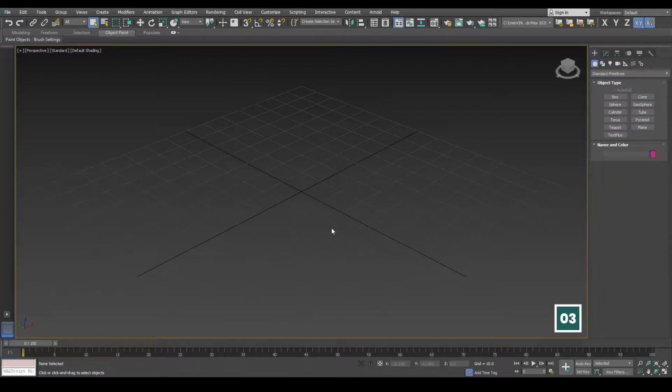Now let us learn how to create objects inside 3ds Max. Go to the command panel. Make sure you are inside the Create tab. Under the Create tab, you are inside the geometry. Once you are here, you will see a few object types that have been provided by 3ds Max as primitive objects.